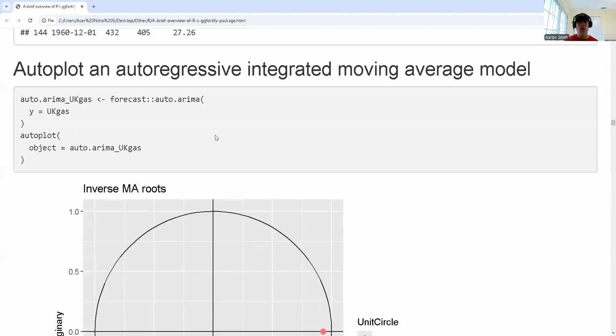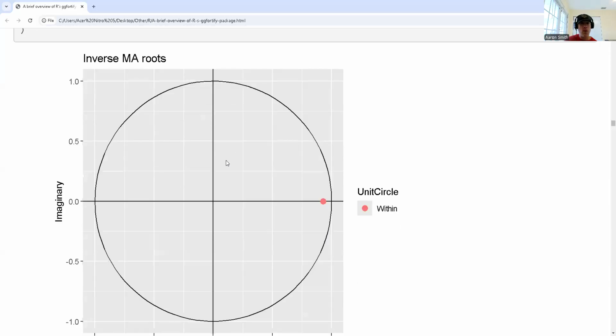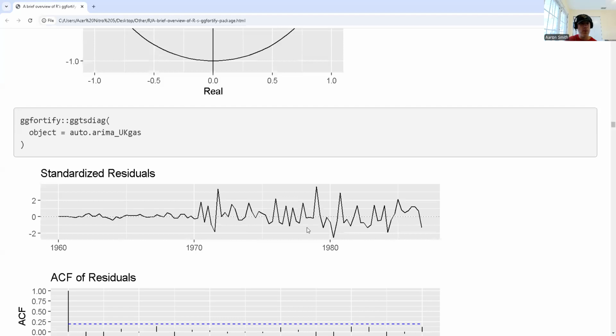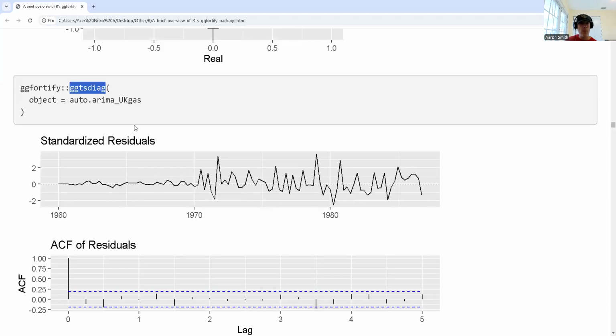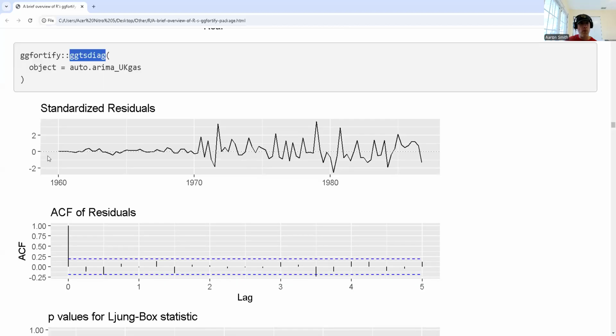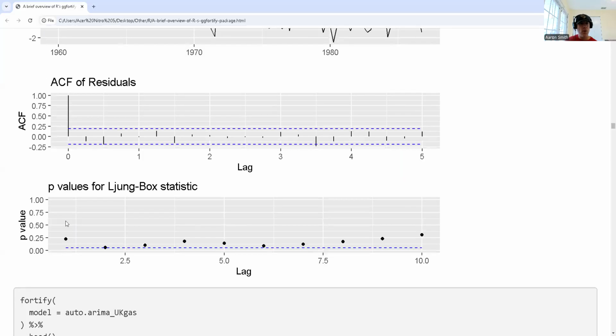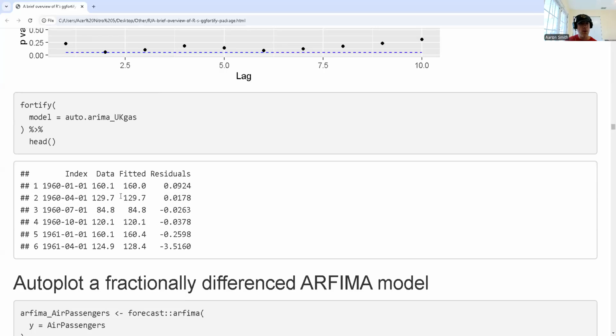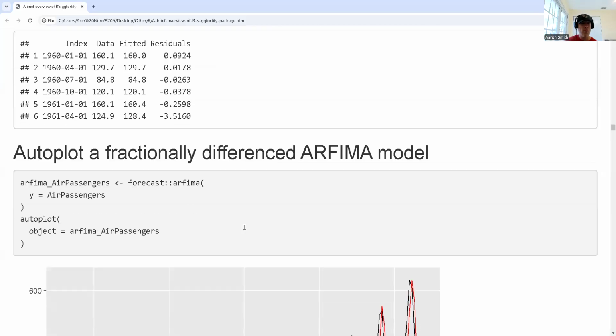Now we can autoplot an autoregressive integrated moving average model. And so we can take a look at those roots and we can see where it is in relation to the unit circle. There's a bunch of things that we have available for this. We can look at the standardized residuals over time. It took an autocorrelation function of the residuals, p-values going off of this. And once again, fortify gives me a data frame with the features of the model I would probably want to analyze.